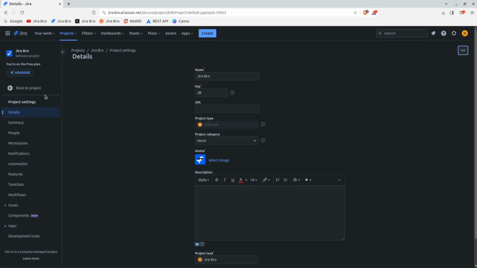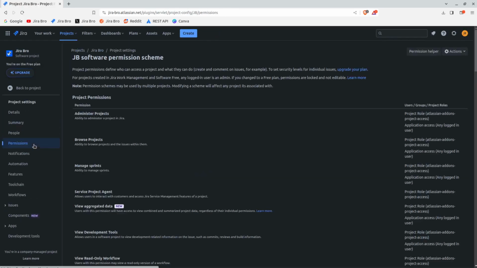Today we're going to be talking about your project permissions and some of the permissions that you possibly need to apply to your project so you can make sure that your project is, quote unquote, secure. So you go to the project settings, then you navigate to the permissions, and within the permissions you will be presented with this screen.